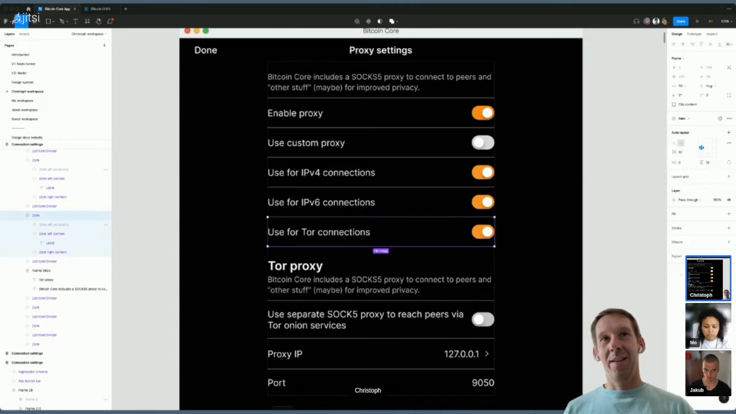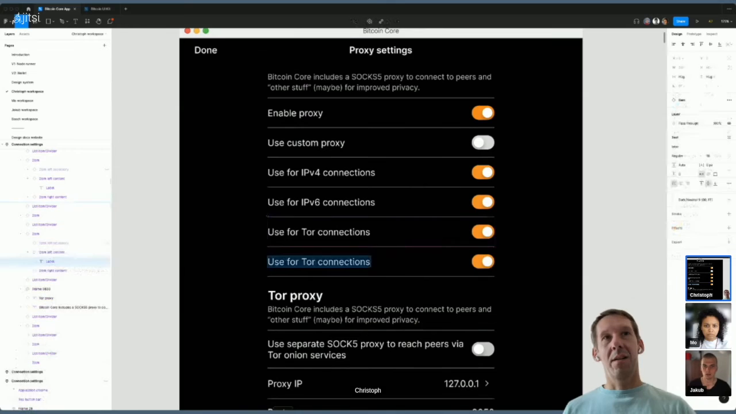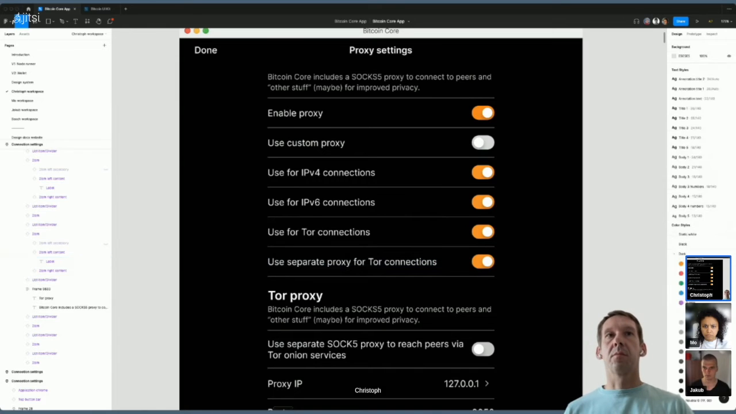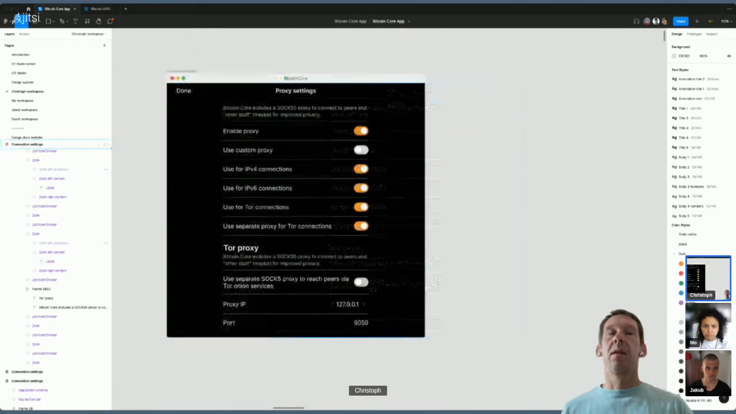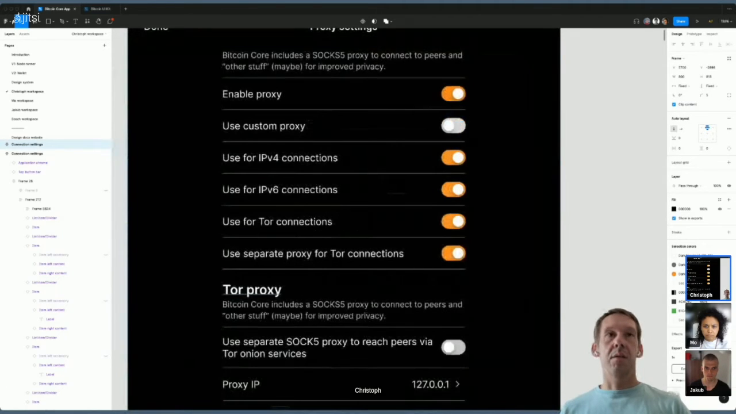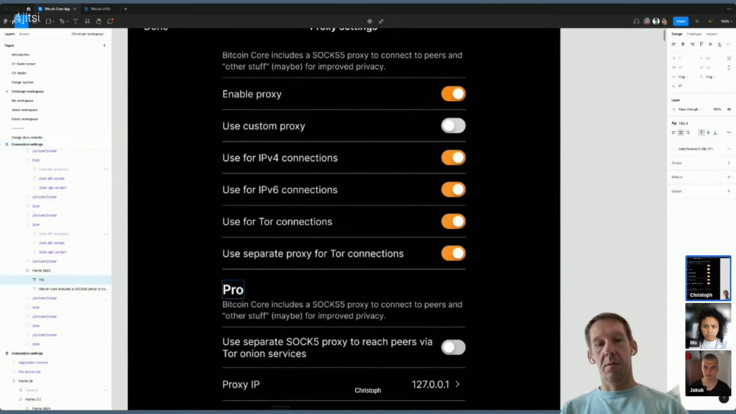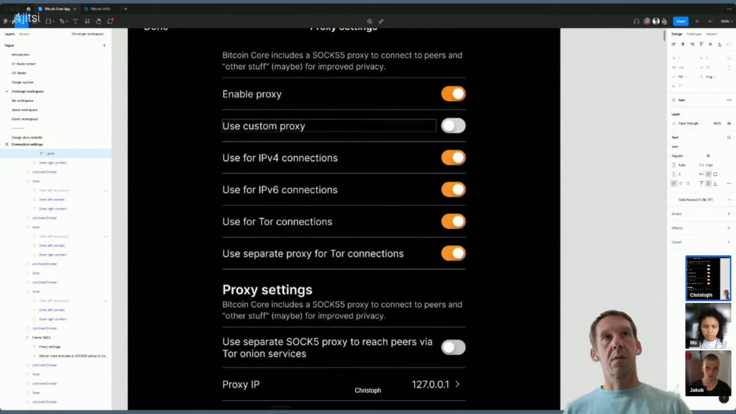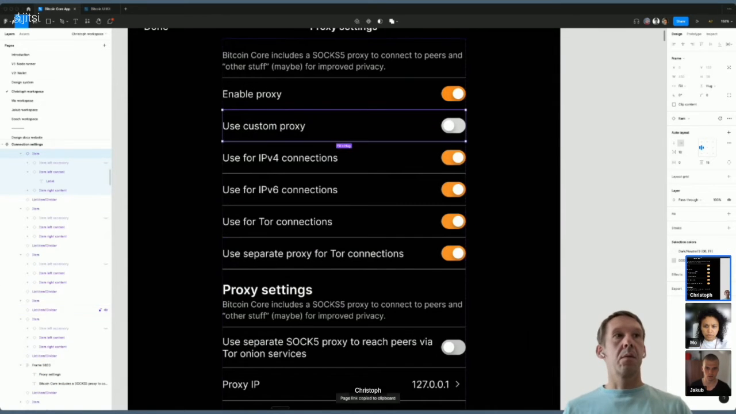Enable proxy, and then maybe use separate proxy for Tor. Okay. Another version of this would look like this, where there are no checkboxes besides these ones that we have, huh?